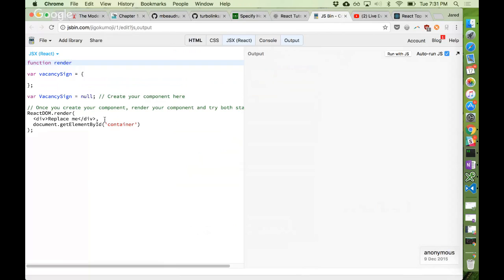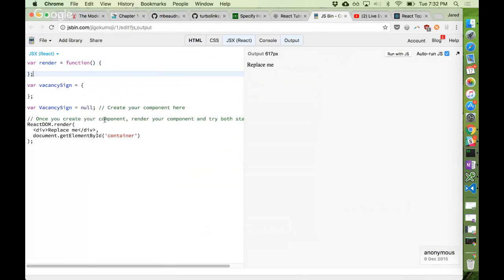You could do it like this, right? I'm going to do it a little differently here with this other syntax. Say render, right? And this can be a function. We don't know what's going in here yet, but we've got a function. We're going to call it render.